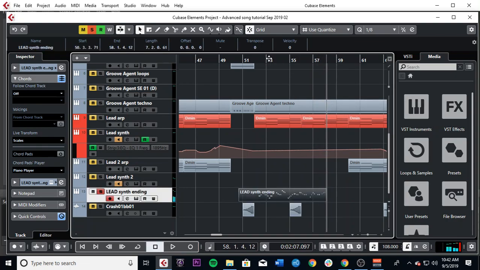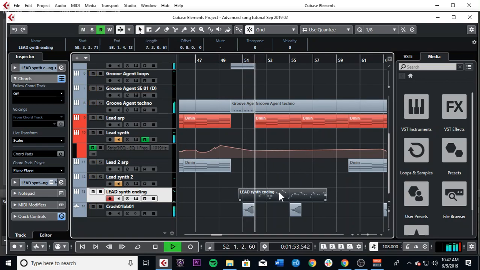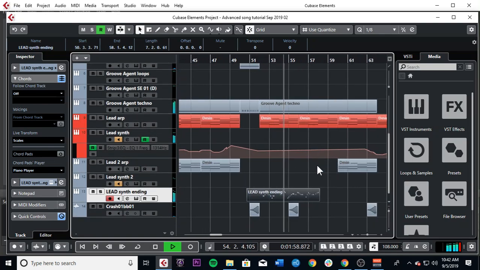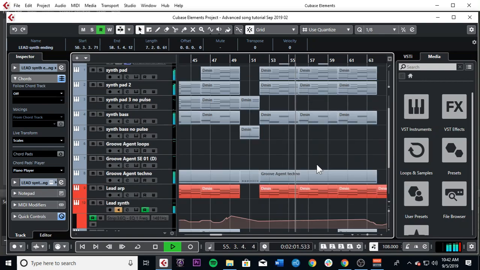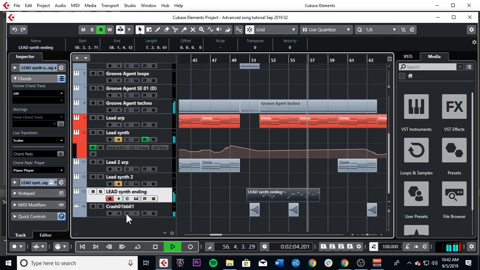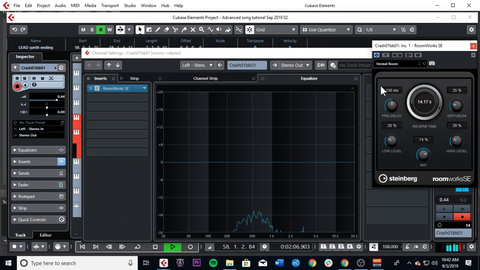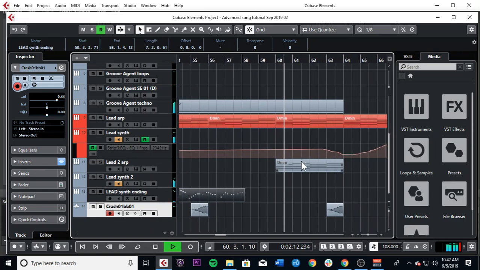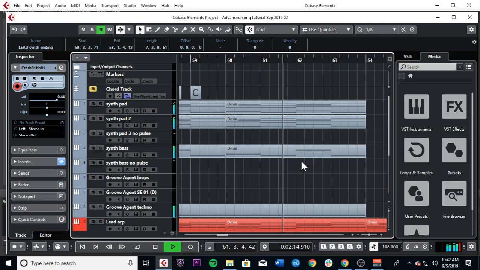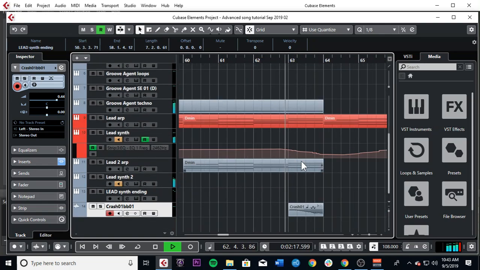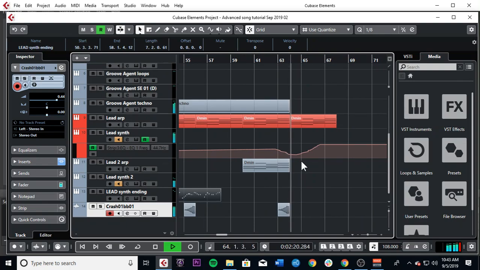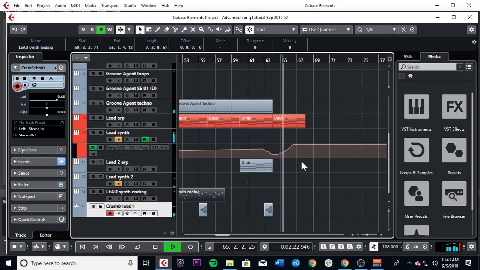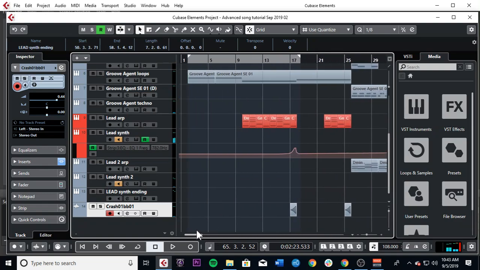So pretty cool. I can actually make little melodies. So I'm going to quantize that in the 8th note. Okay. So I have two blue arps going on for different things.